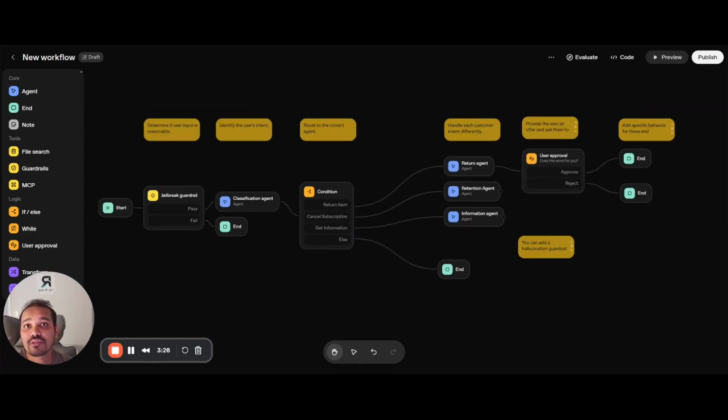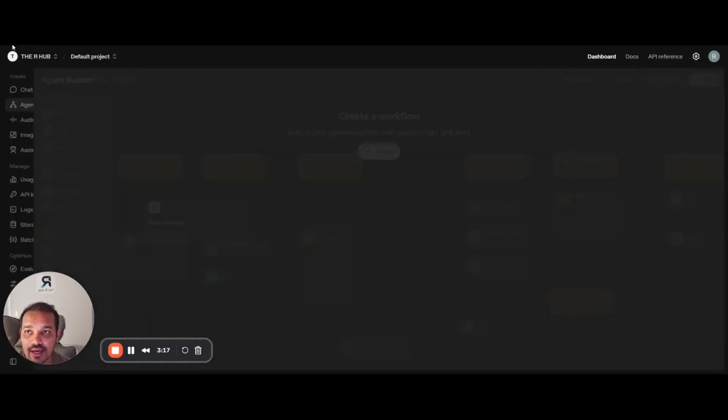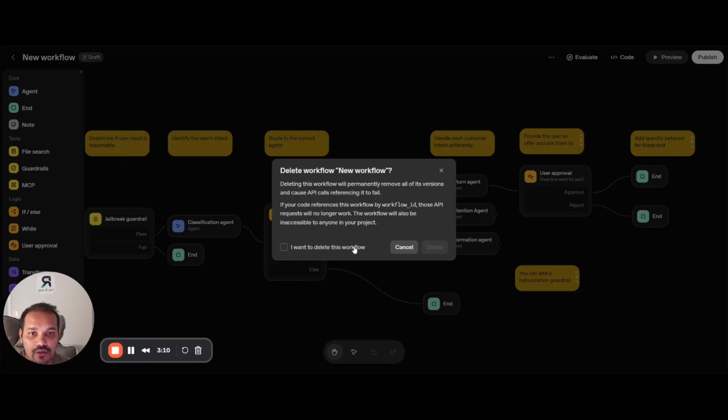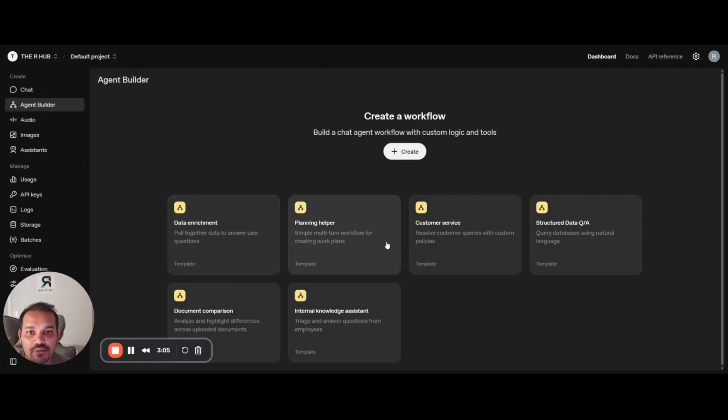So thank you so much for sticking to the end of this one. There are more options, and if you go to the agent builders here, and agent builder has, for example, if I take this agent now and I go ahead and I delete this agent, then I will have more like data enrichment, planning helper, structured data Q&A, internal knowledge assistant, or document comparison. There's multiple agents like that. So definitely go out and explore or create your own workflow.